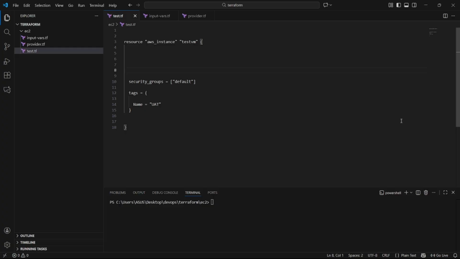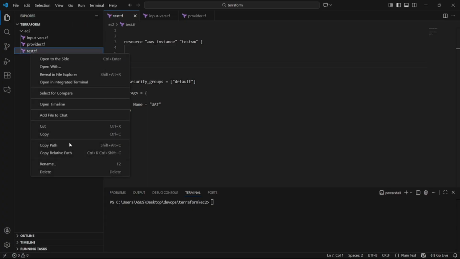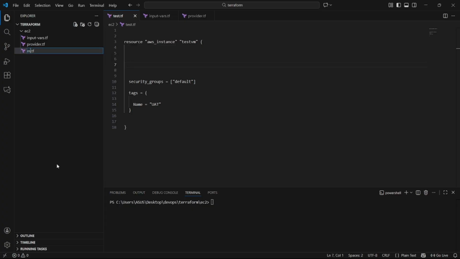After that we have the security group. If you want to add a security group, you can add it here in the input variables. After that, I want to generate one UAT EC2 instance in my AWS account. If you want to add the security group as an input variable, then you can add it. After that, this is my main.tf. This is my main Terraform file.